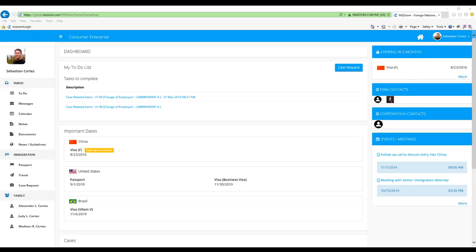All right. So I'll just cover this section over here with expiring visas in 6 months again. What we have in the example here is a China visa that is going to expire in the next 6 months. So it will expire August the 23rd of 2016. Anything that is going to expire within the next 6 months will appear here. If you don't have anything about to expire, then it's going to be blank.